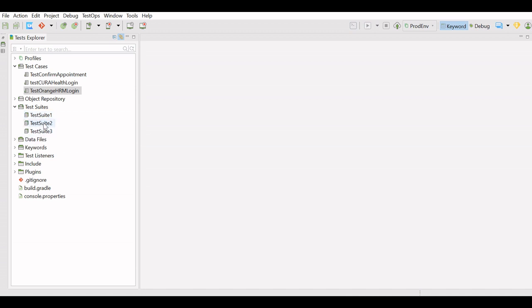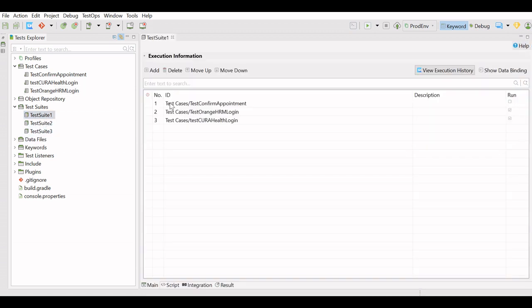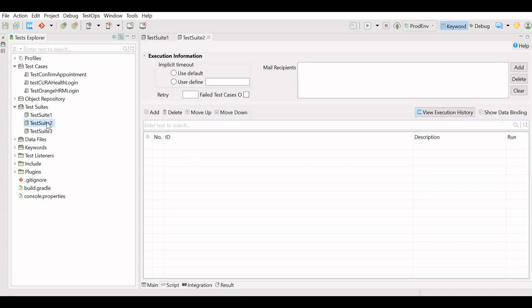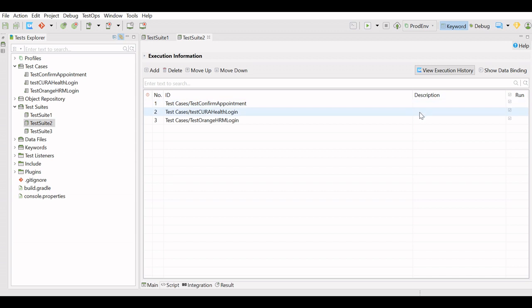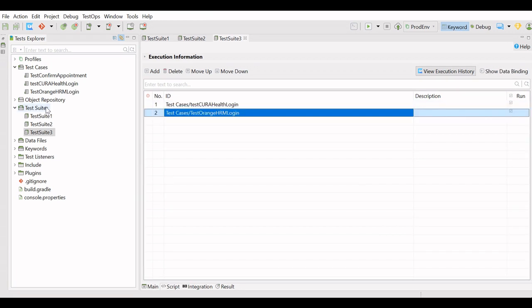I have taken three test suites. Test suite 1 contains all three test cases, but I have skipped one test case. Test suite 2 contains all three test cases ticked for run, and test suite 3 contains two test cases for run. Now, what is test suite collection?